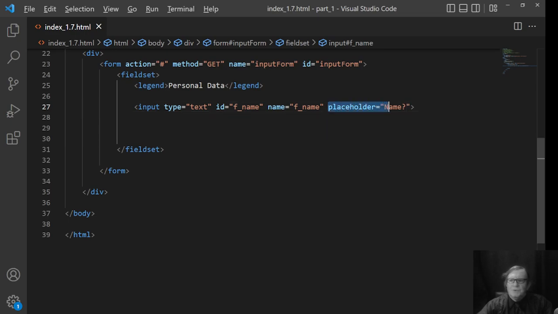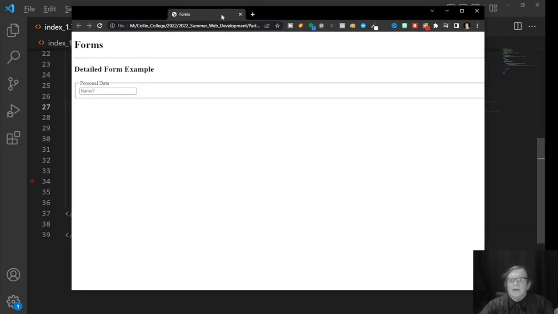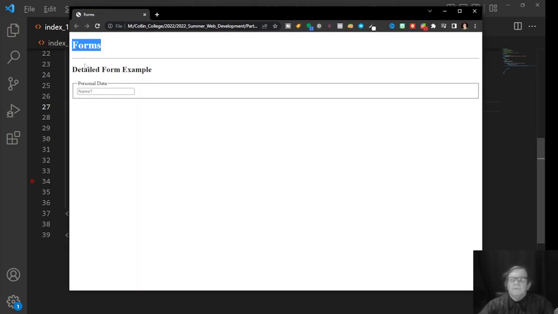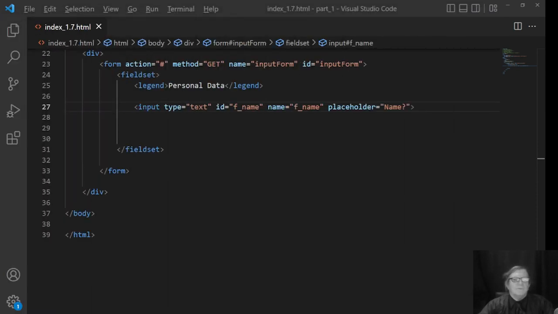The placeholder is put inside the little form box to help the user know what they want. So let me find out where this page is, and I'll do it so you don't have to. This is what it looks like so far. I got forms, H1 and the HR, the detailed form example, personal data, which is the legend, and I got my name in there. That's what I have so far as a form.